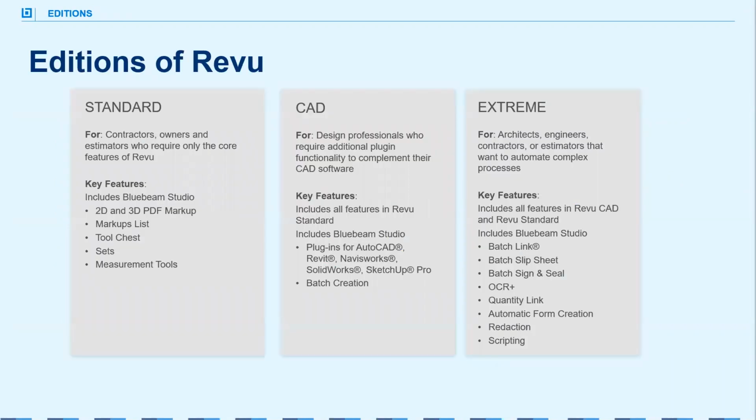So Bluebeam comes in three different editions. There's the standard edition, which provides you the core features of Revu, the 2D and 3D markups, markup list, tool chests, sets, and measurement tools. The CAD version is one step up from standard, which expands on the core features of standard by providing you add-ins for AutoCAD, SketchUp, and many other applications, as well as batch PDF creation.